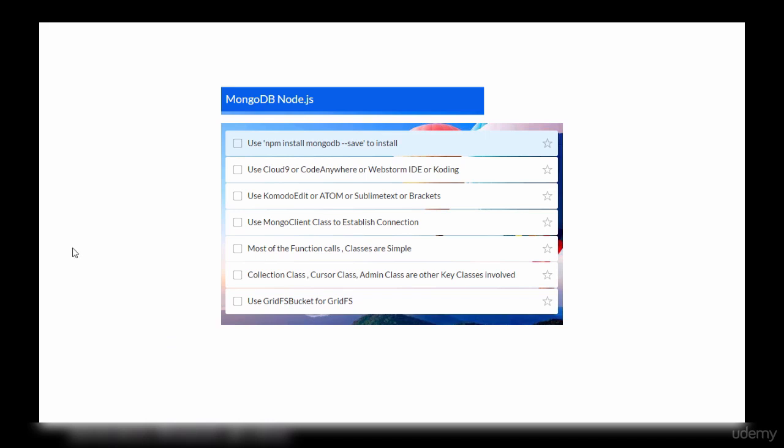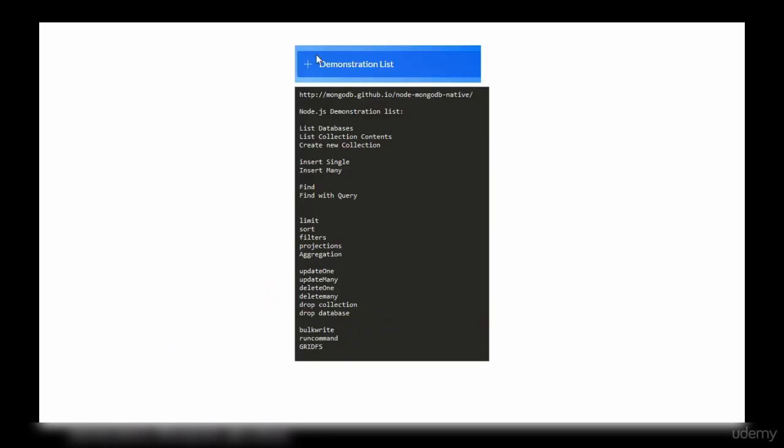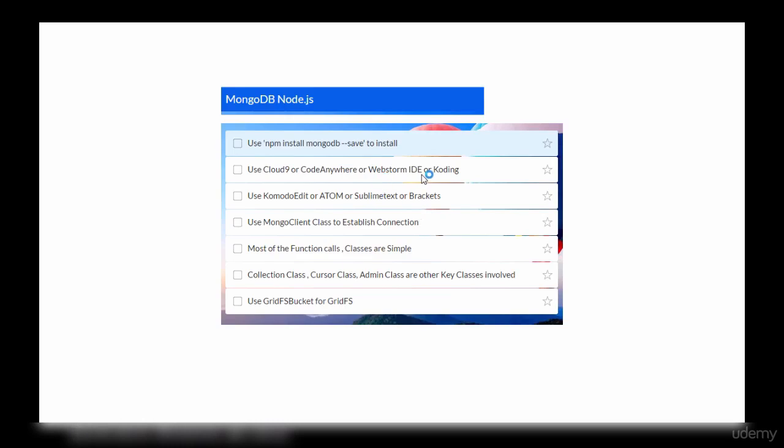These are the key classes we'll be using. The primary one is MongoClient, and the other key classes are Collection, Cursor, and Admin. We'll be using GridFSBucket for GridFS. So these are the basic points. This is our demonstration list. We'll be seeing the demonstration for listing databases, collection contents, creating a new collection, inserts, finds, limits, sorts, projections, aggregations, update, drop, delete. And finally, we'll be seeing the key ones, that is bulkWrite, runCommand, and GridFS.